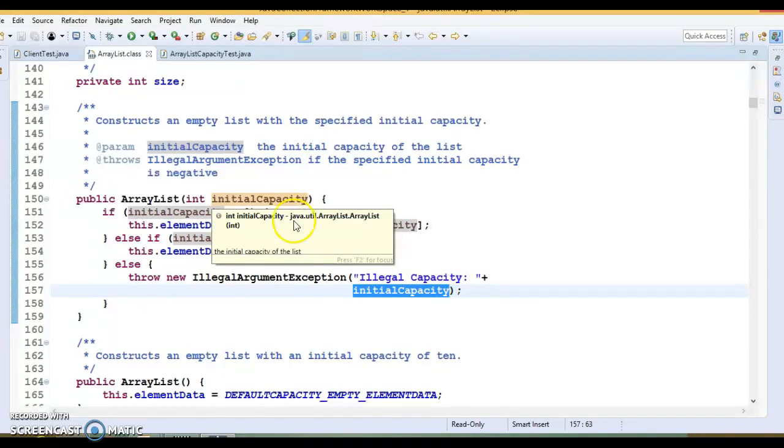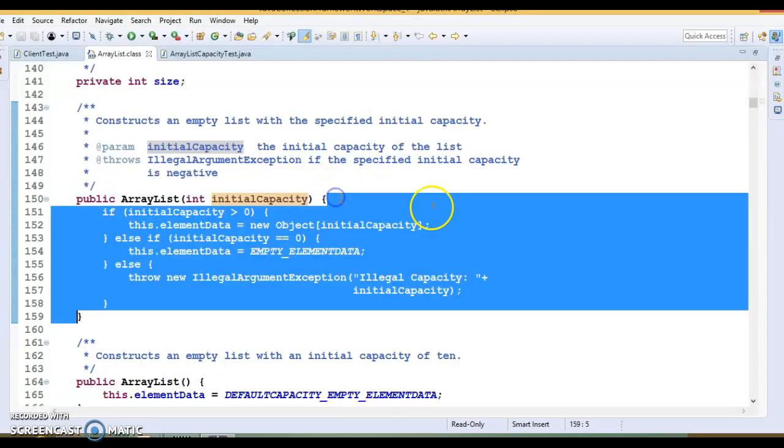So here it is easy to see: if the provided capacity is greater than 0, then the element data array will be created with that capacity. In case the provided capacity is 0, then the element data array is initialized with an empty object array. In that case, the array list will grow when the first element is added, and that's what this constructor is saying.